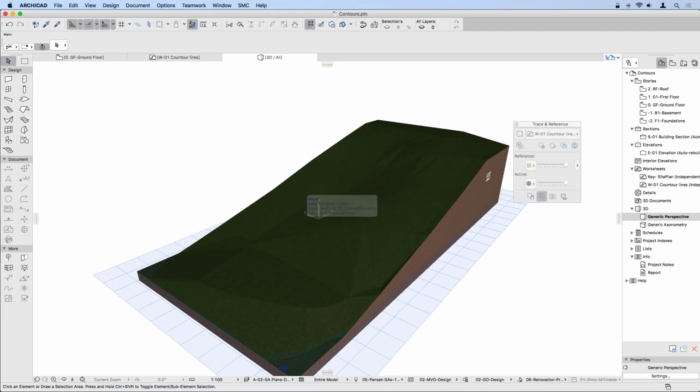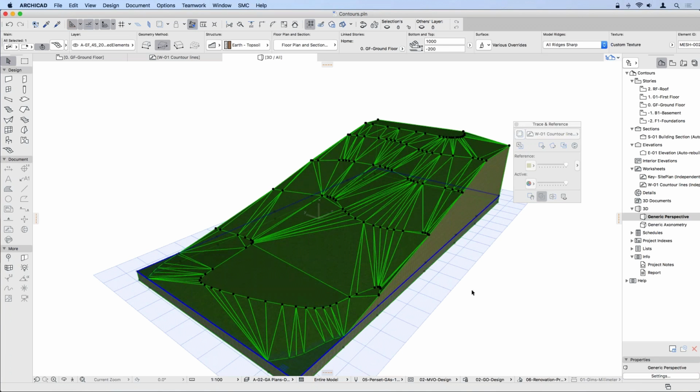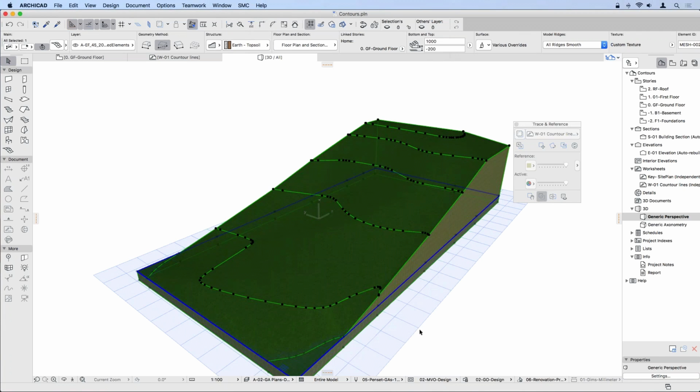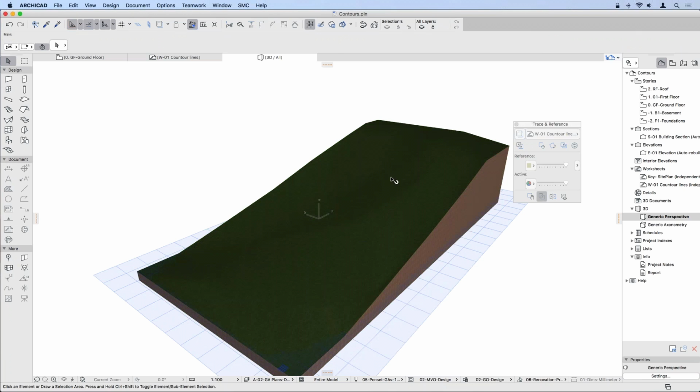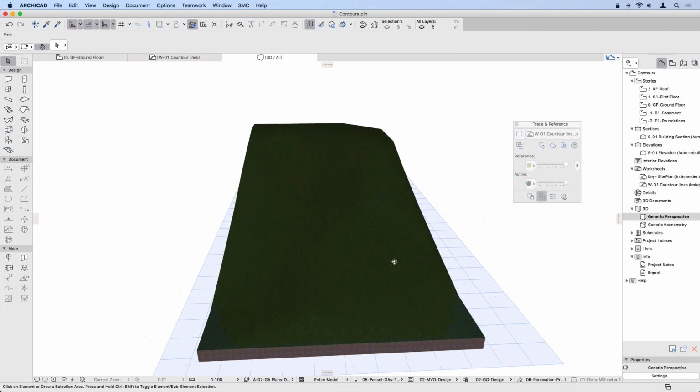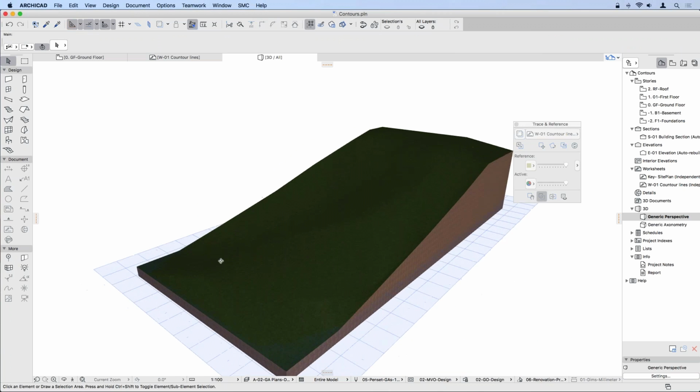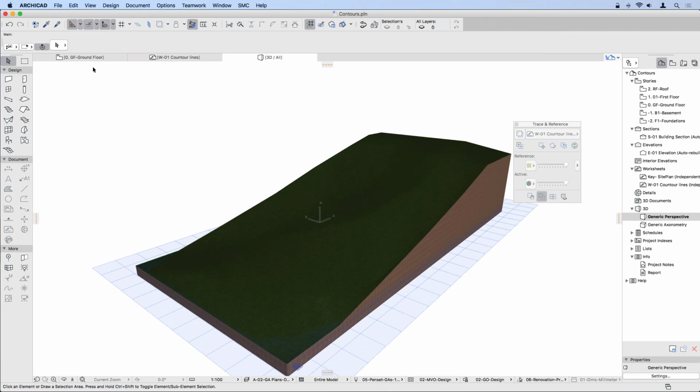There are still 2 more cosmetic settings I can enable to make this mesh appear nice both in 2D and in 3D. So firstly, in 3D, I'll select the mesh and then open its settings to make all the ridges smooth. This will do away with all that triangulated data that has been introduced as a result of these contour lines. So this now displays the mesh as a nice smooth surface.